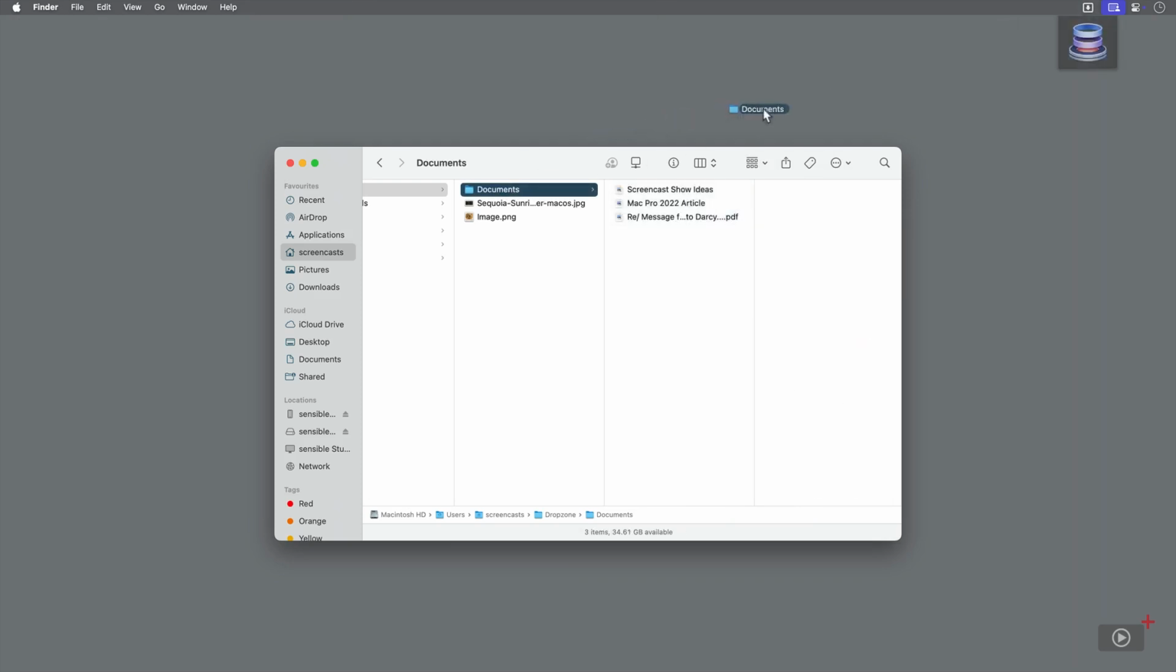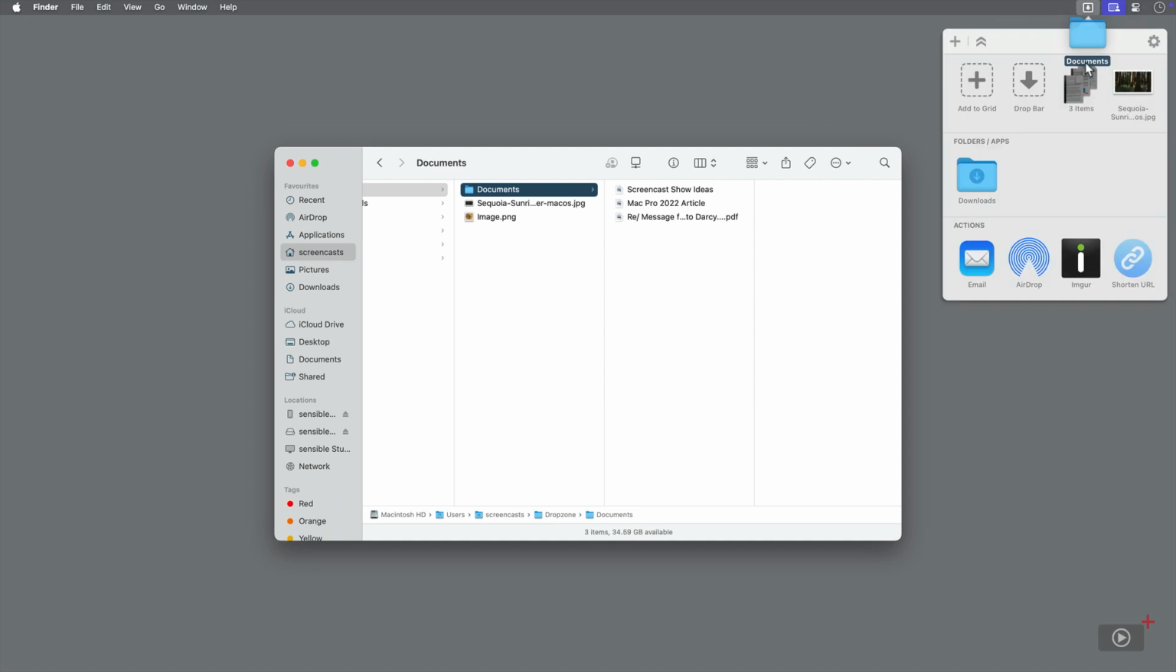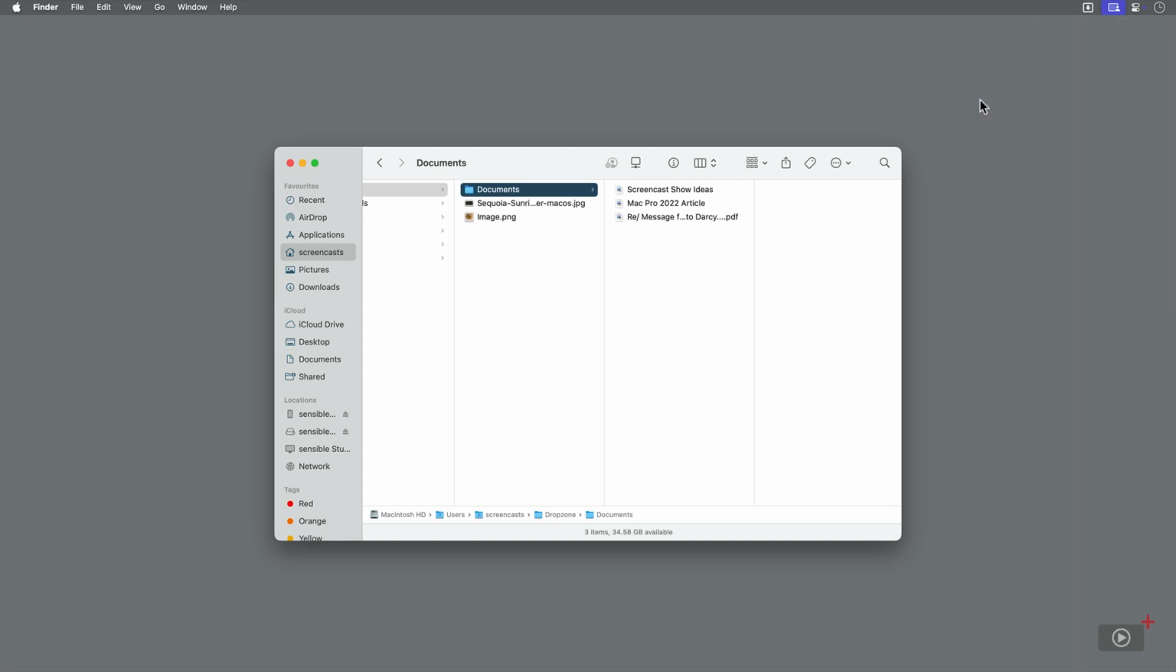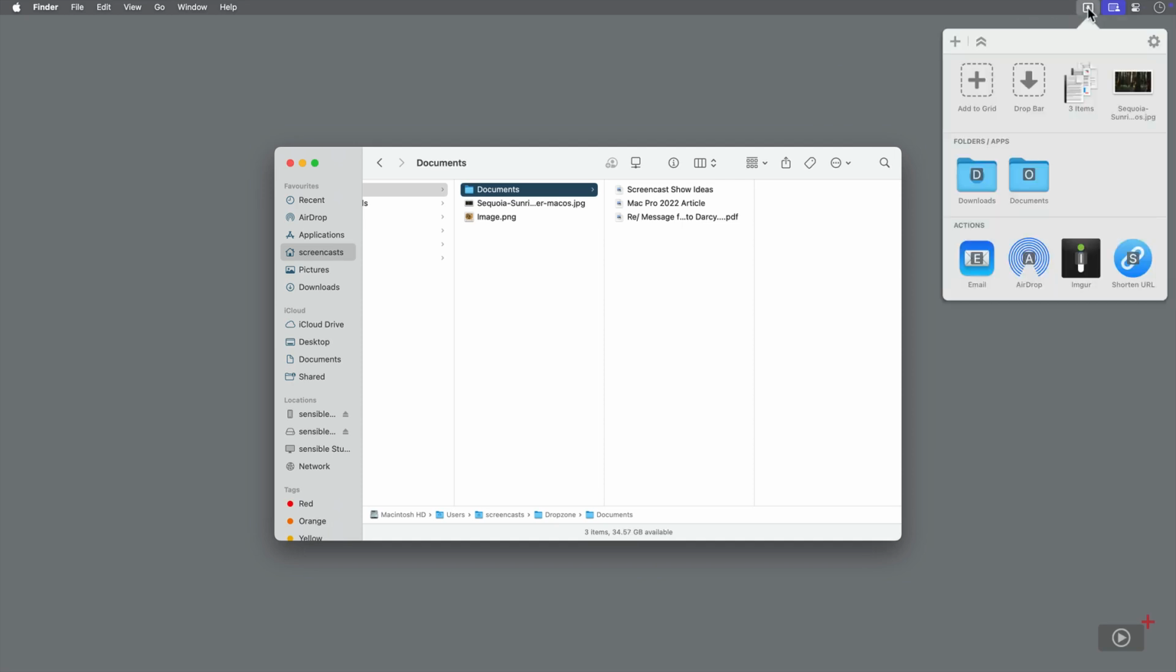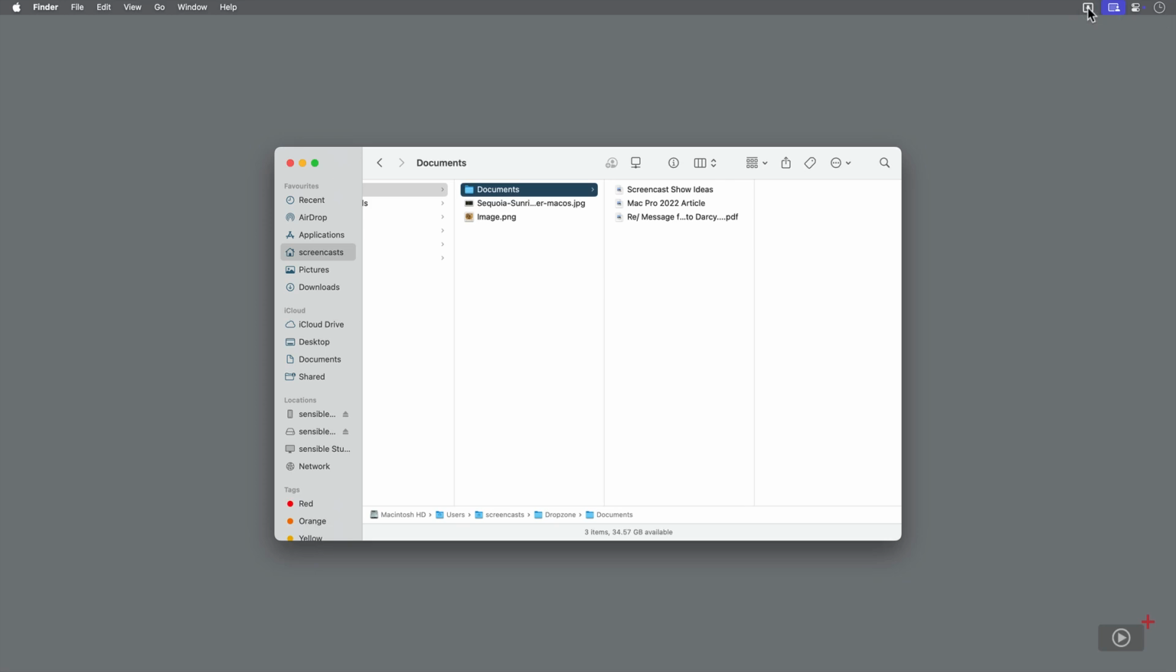Unlike files, which can be added to the drop bar, folders can only be added to the grid, which is the icon to the left. See that folder, Documents, now appears on the second line, called Folders and Apps. Let me exit Finder, then reopen Dropzone.